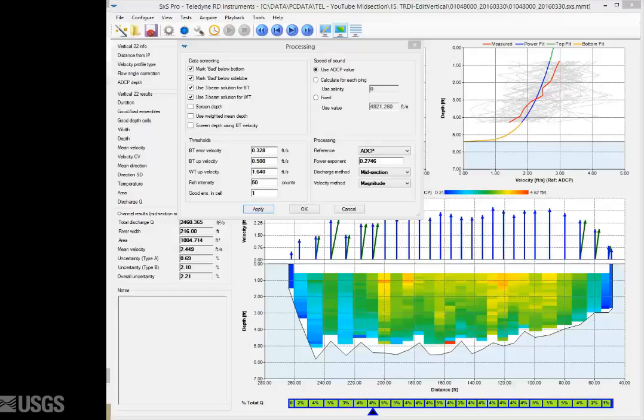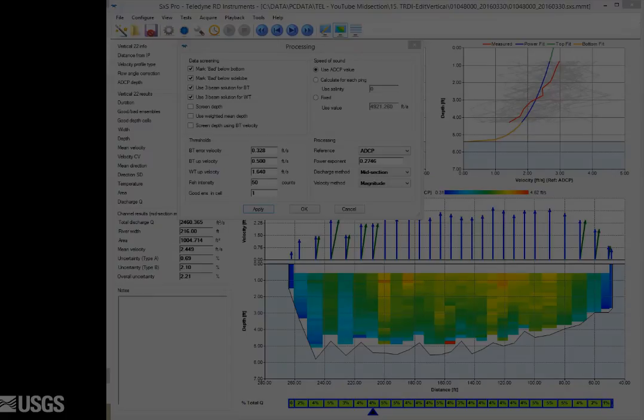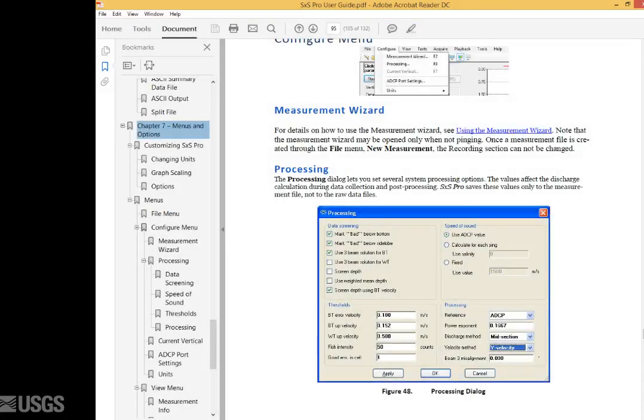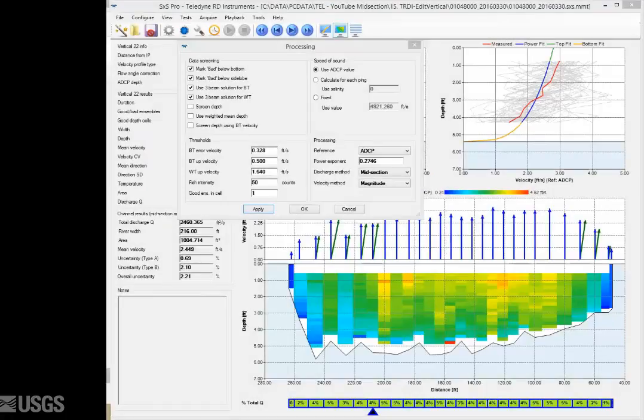Rather than cover each setting in detail, we will discuss them generally and highlight the settings most commonly used. Detail on all of the processing settings can be found in Chapter 7 of the SxS Pro User Guide. The data screening settings allow you to control which data is used or not used to compute velocity and discharge. The mark bad below bottom and side lobe settings only control what is displayed in the software, not discharge calculations.